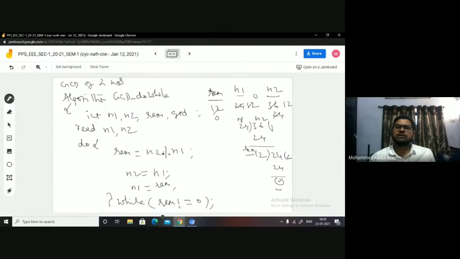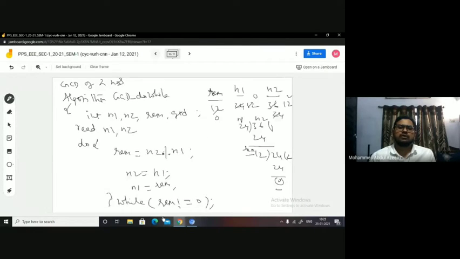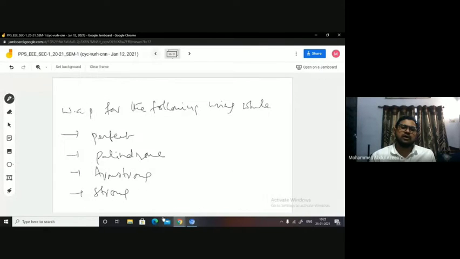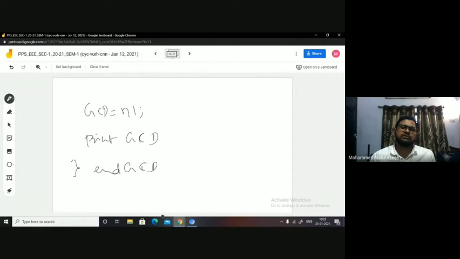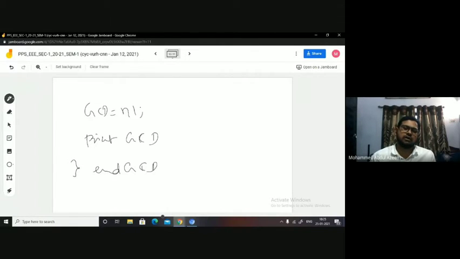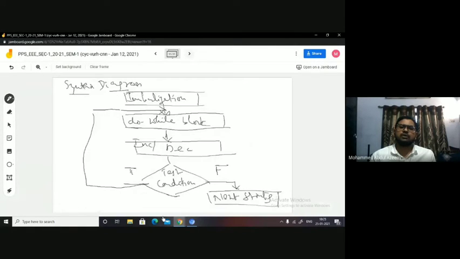Remainder not equal to 0 is false because remainder is 0. So you come out of the loop, where the result is available in N2. So GCD equal to N2, print GCD, right? So you can see when I executed it through while, I was getting the result in N1. Yes or no? Because the sequence was different, right? I was doing it after I interchange, but in do while I'll be doing it before. That's the reason why the values are interchanged, and you are getting the result when using while in N1, and when using do while, you are getting it in N2, right?